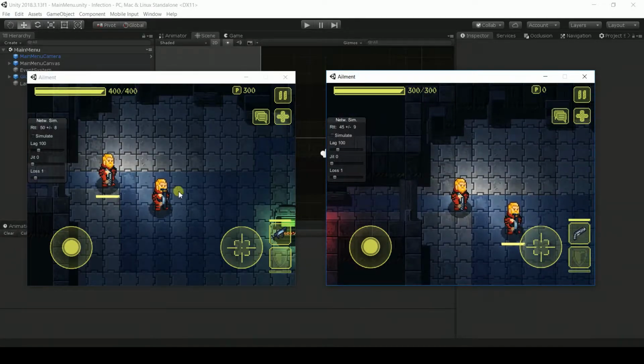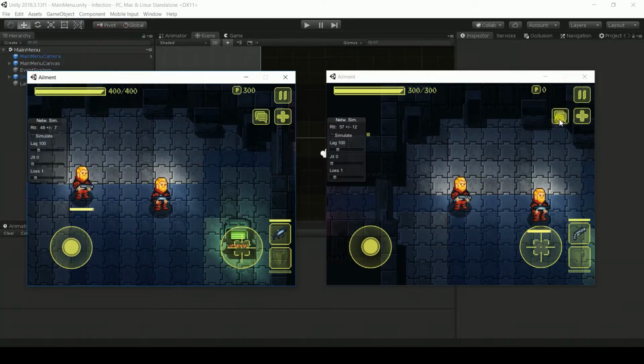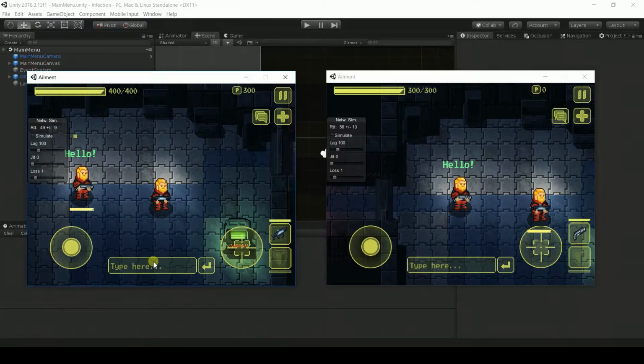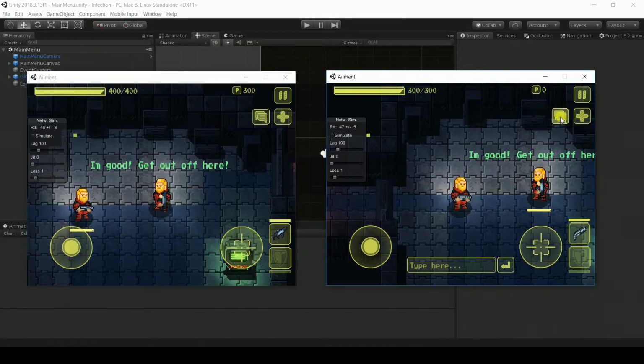Another feature which I really like is the chat. We have these two characters here, and I'm just going to press this button and type something like hello, and send it. You can see that the other character actually says something, and you can always reply to your partner. So it's pretty cool stuff. You can communicate with your partner, and if you want to close it, just close it here like that.